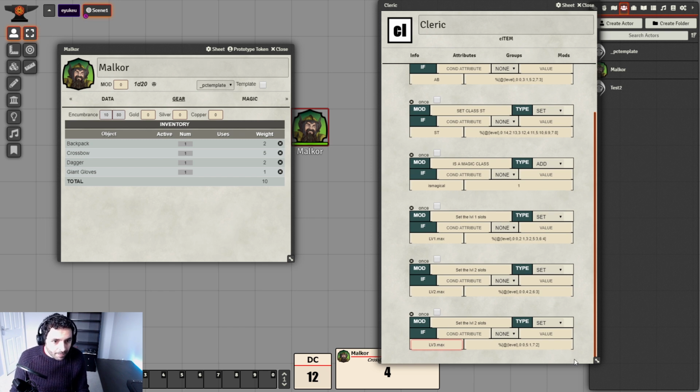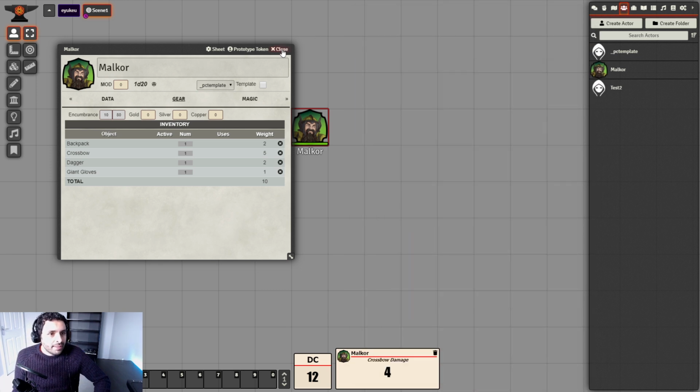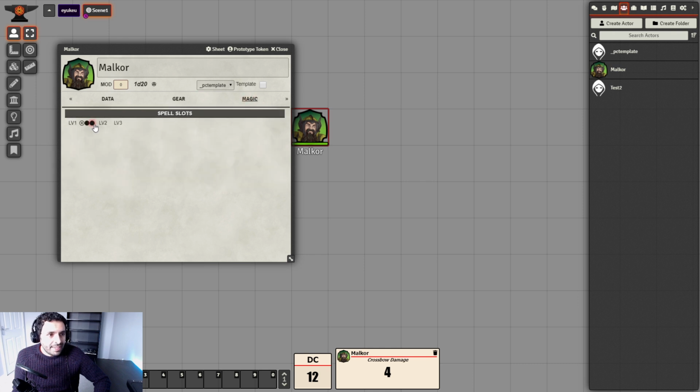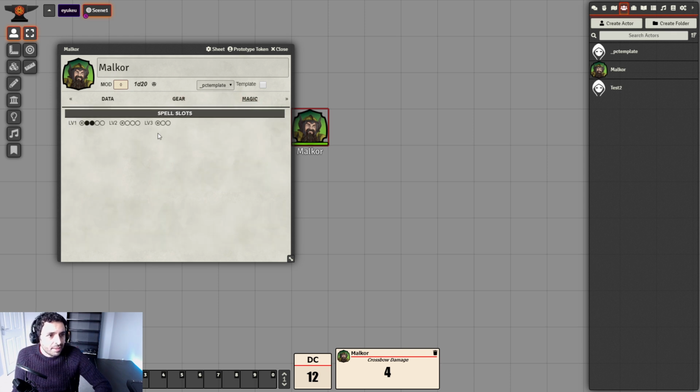Sorry, but I really hope you find this tutorial useful. Okay, let's try again. We close, we execute. That's it. For level 3 we have 2. Let's go to the maximum, which was level 7. There it goes, our spell slots. Fantastic.